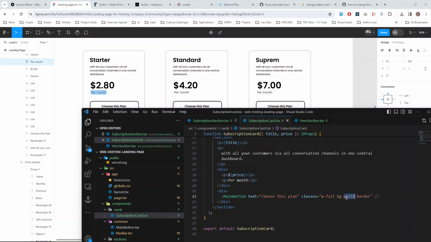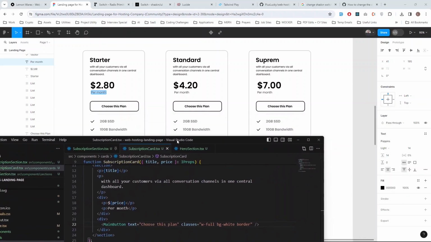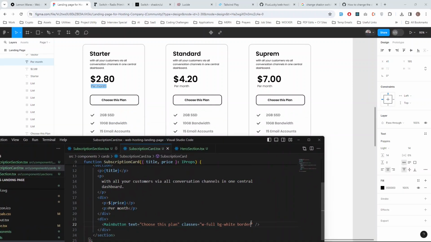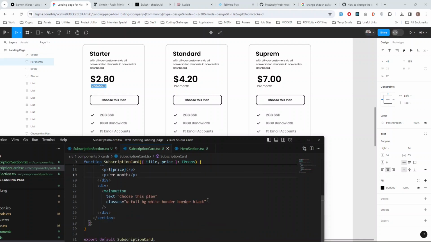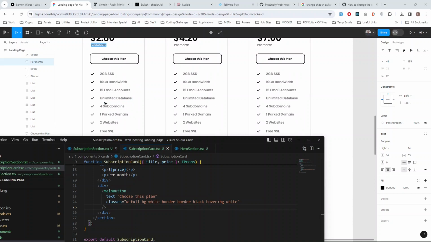Okay, so we have the BG white, and then we have the border here. So border. And over BGY still remains the same.